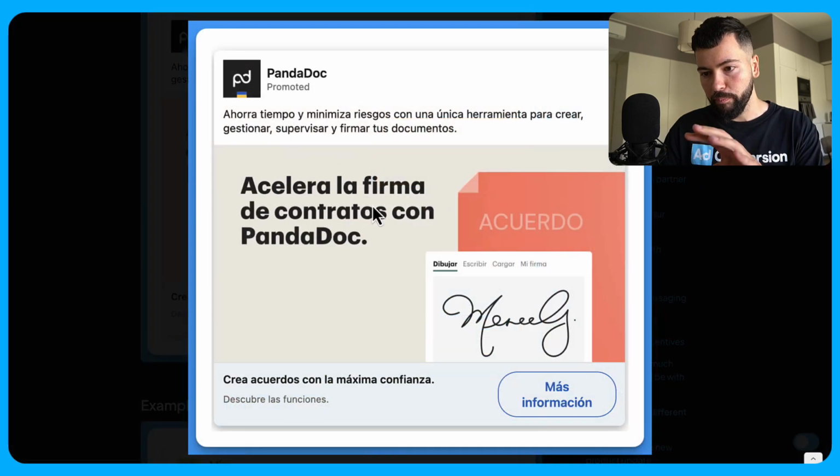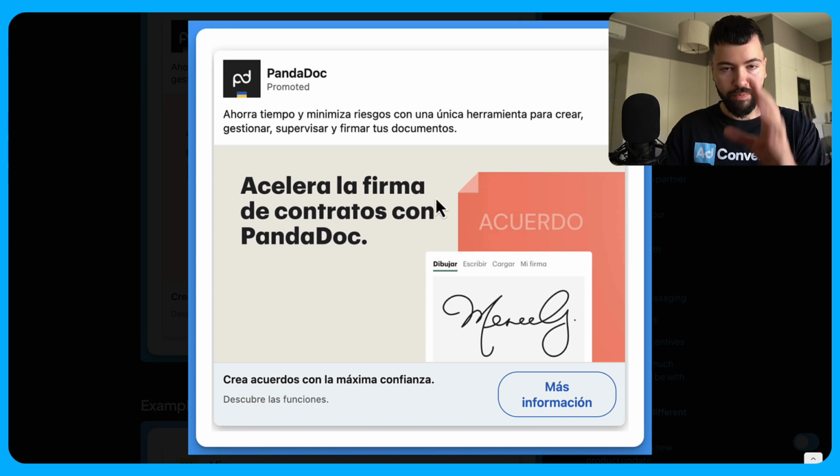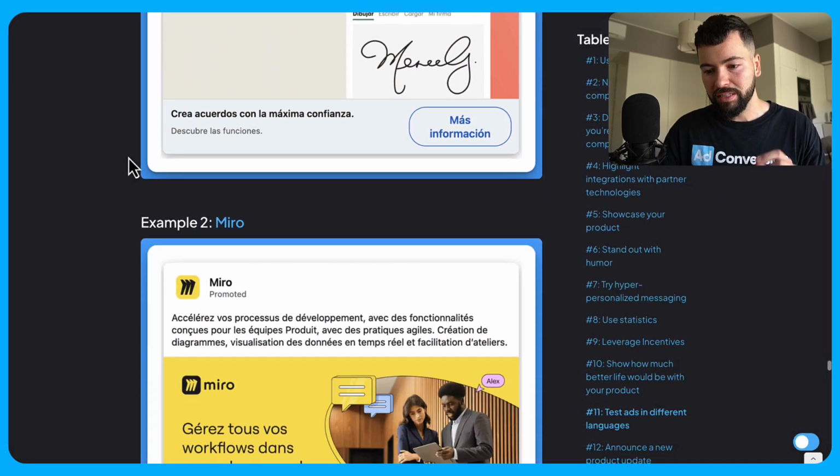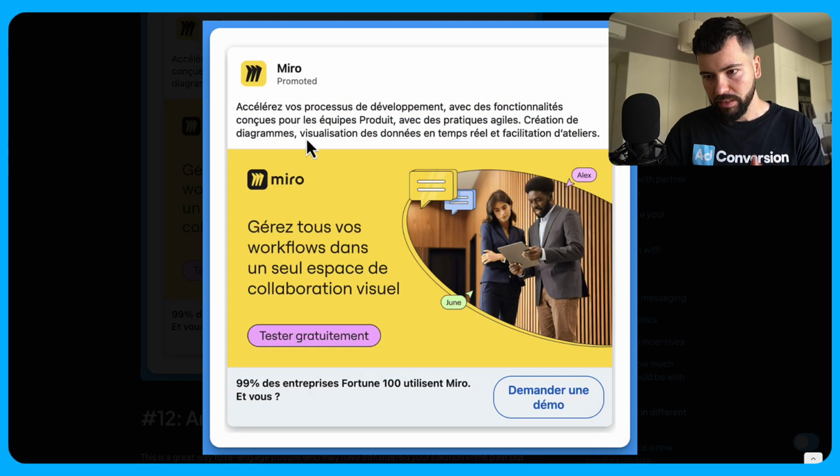So for example, here from PandaDoc, you can see they are talking in Spanish and they are promoting their product in Spanish and they're targeting people who speak Spanish and so on and so forth. Tons of associated cost benefits from this approach with these localization campaigns. So definitely recommend doing this if you have the option available. Here's another example from Miro, where they are advertising in a different language outside of English. So you can see here what that looks like.